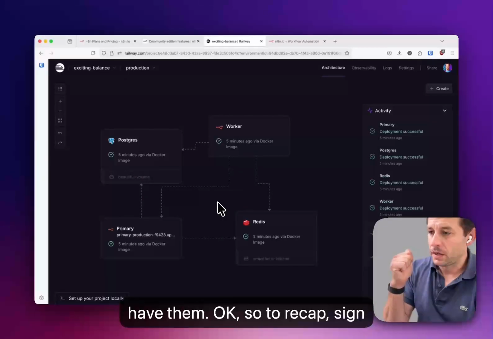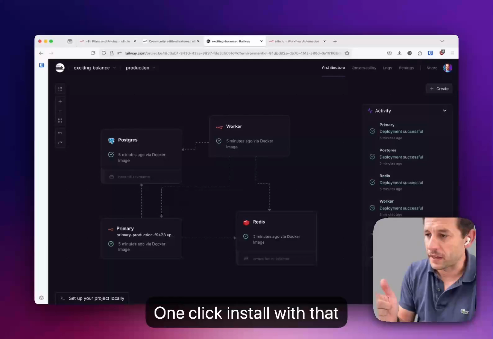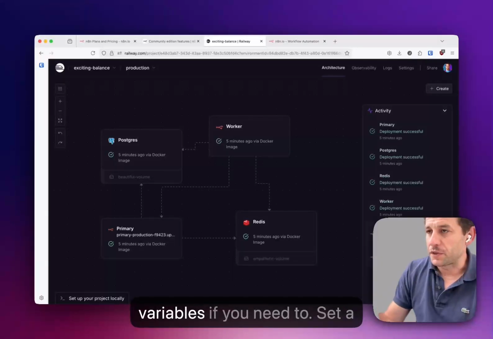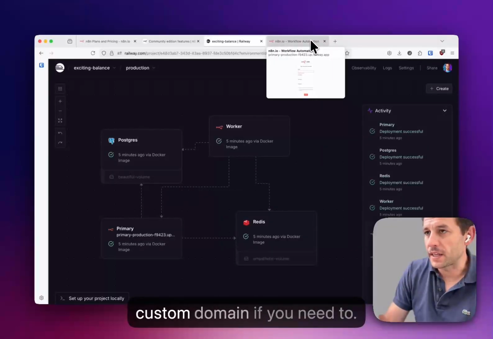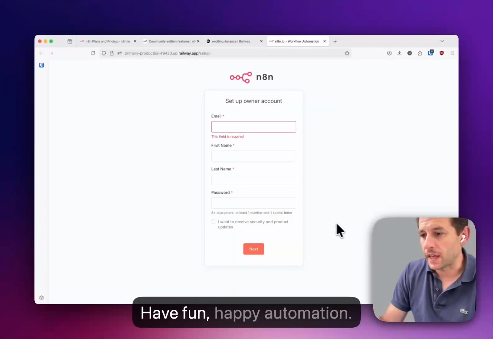Okay, so to recap, sign up for a free Railway account. One-click install with that deployable template within Railway. Set environment variables if you need to. Set a custom domain if you need to. Otherwise, you're on your way. Have fun. Happy automation.